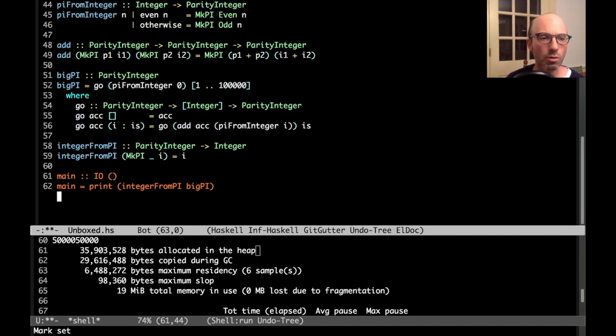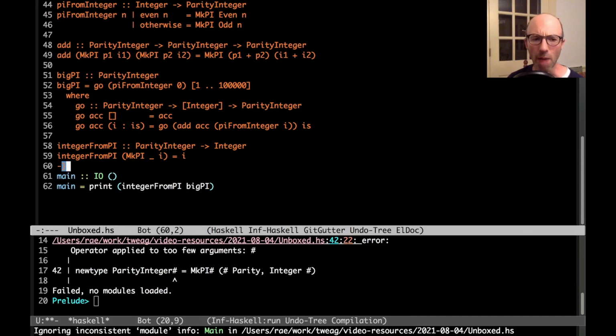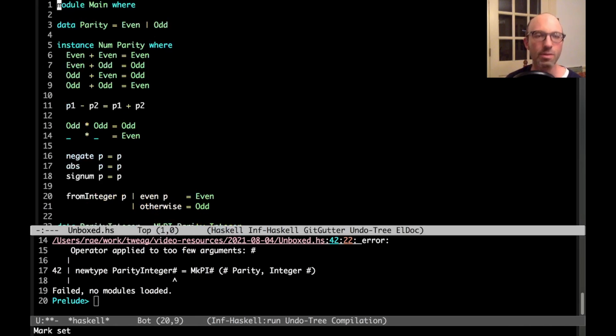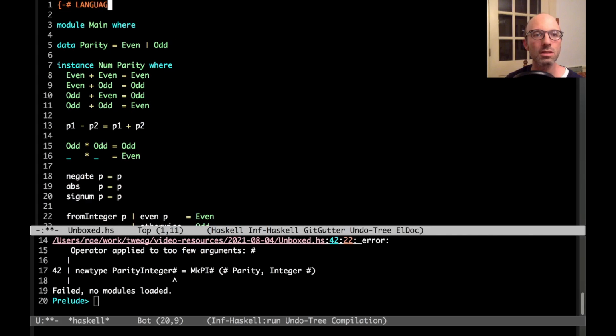So we're already going to run into trouble. So let's comment this stuff out because that's going to cause more trouble. And let's try to compile and see what we get. Operator applied to too few arguments. Yeah, so that's kind of silly. How did I just put a hash mark at the end of a name? Well, that is the MagicHash extension.